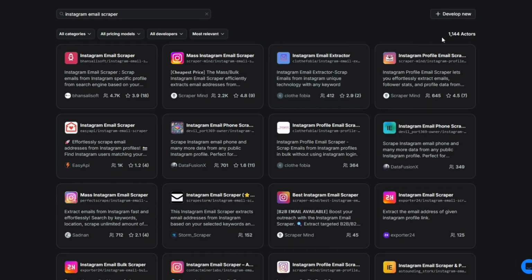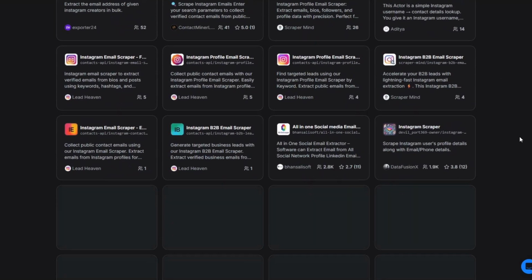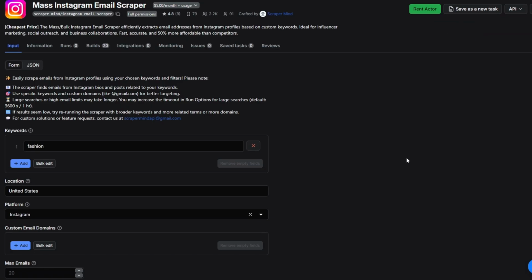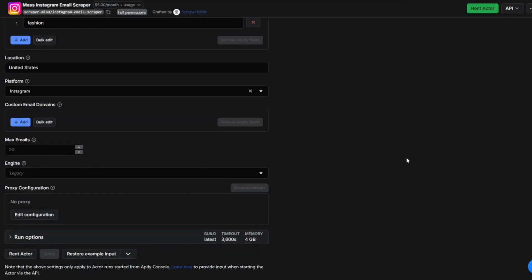And here you can see we have over 1,000 tools that we can use to scrape influencers from Instagram. So here you can choose any of these tools to scrape influencers with their contact information already available. I'm going to use this tool over here, the Mass Instagram Email Scraper, to scrape Instagram influencers. So I'll open this tool in a new tab. And this is the tool that we're going to use to scrape influencers from Instagram.